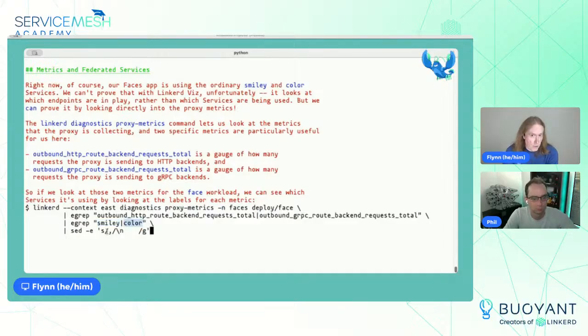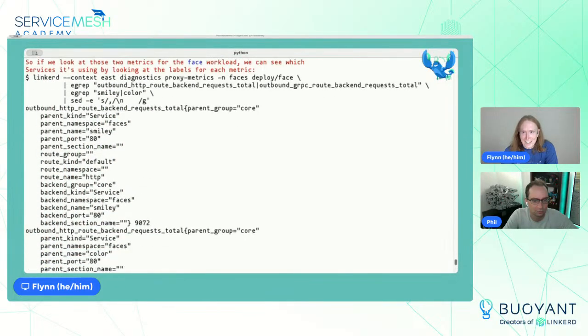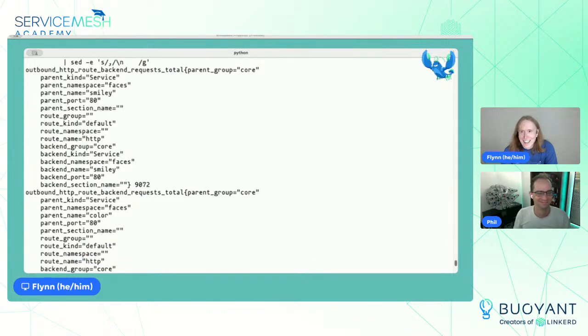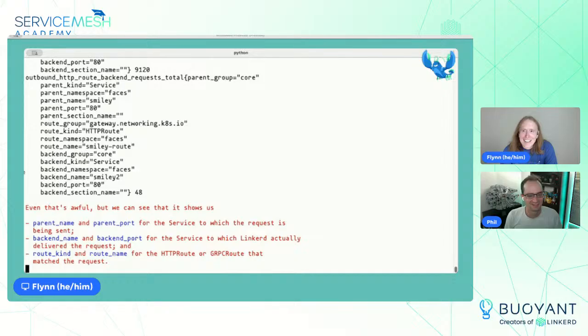And then finally, if you're familiar with Prometheus metrics, they end up having a lot of commas in them, and they're very long lines. So we're going to turn those commas into new lines and indentation. And when we do that, we get this horrible stuff. But you can see some interesting things going on in here, right?